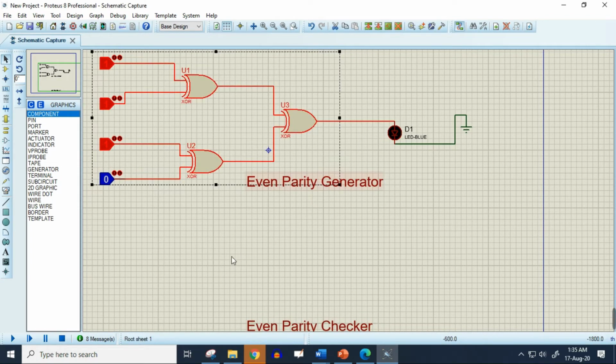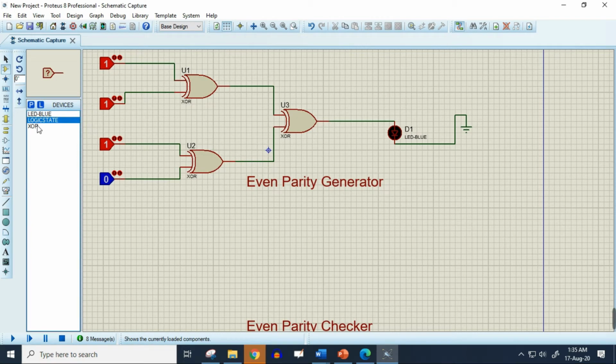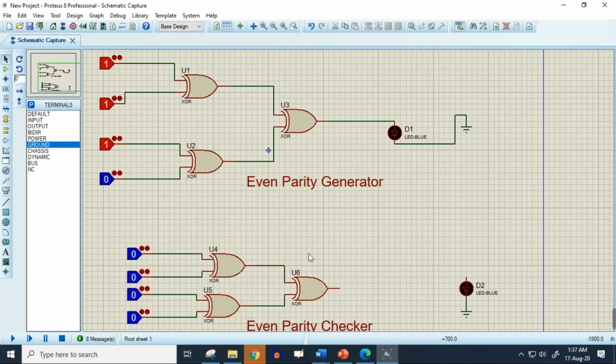The even parity checker is actually a part of the even parity generator, so I want to build that whole circuit again. Let me just build it quickly. I have built almost the larger part of this even parity generator circuit here. I did not complete the circuit because I will be adding some new components, since it's not actually the same circuit. It's like this circuit, but not the same. So I want to build an even parity checker.